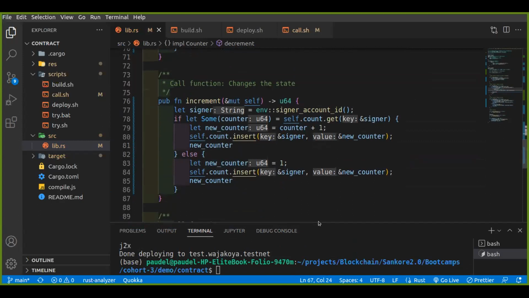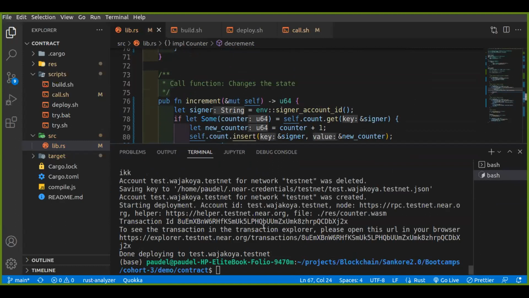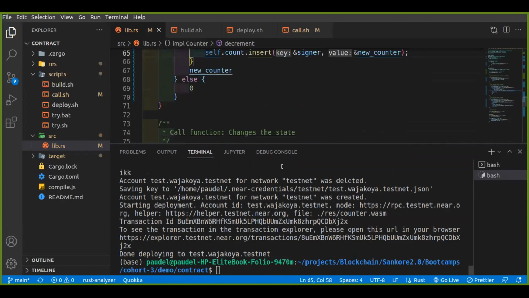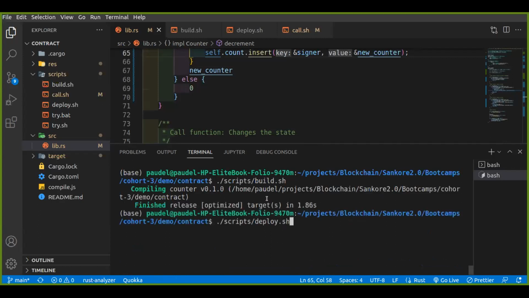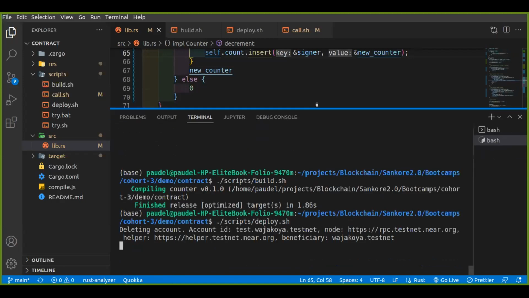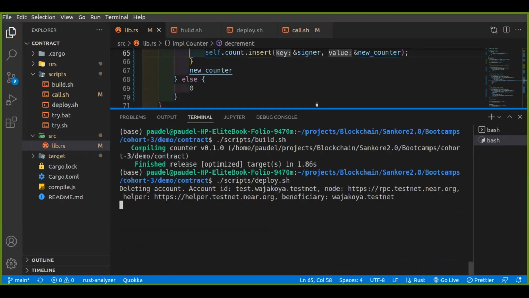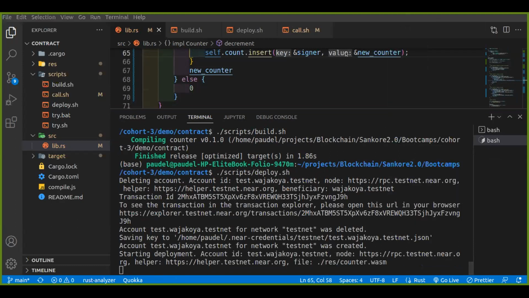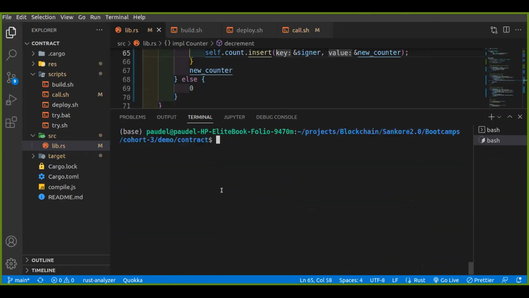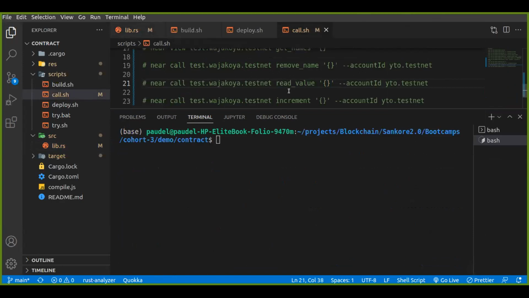So let's just rebuild this again, guys. There are some changes I made to our code. So let's build that again. Then deploy. And that was done. Great. Took some good time.